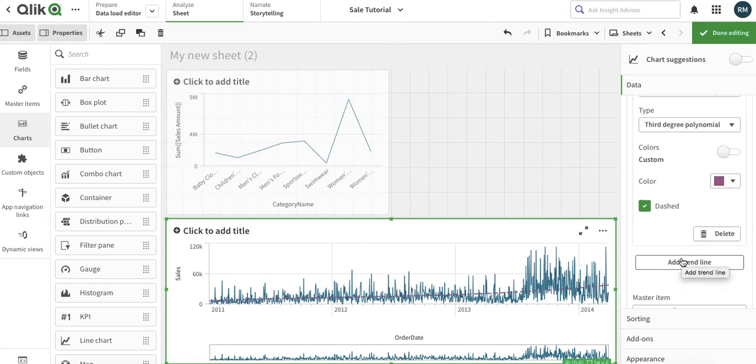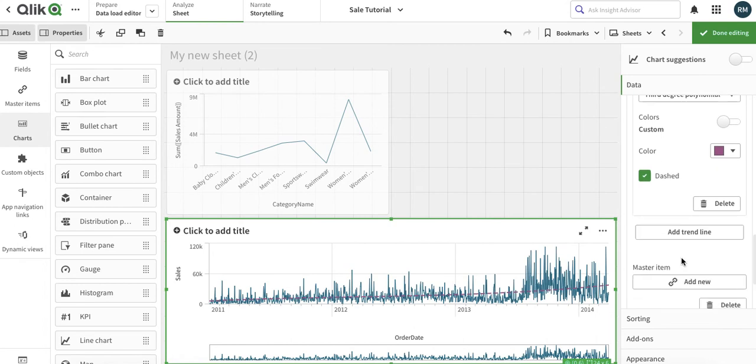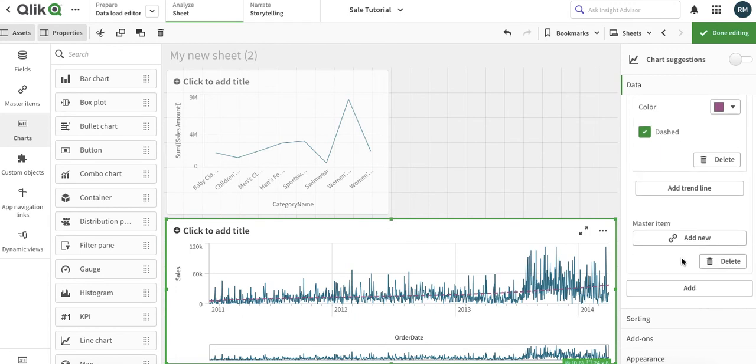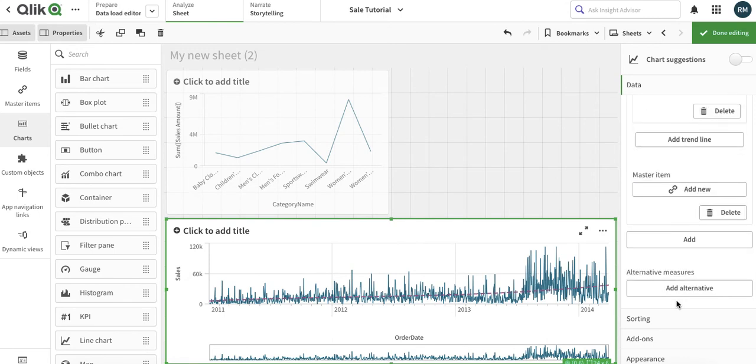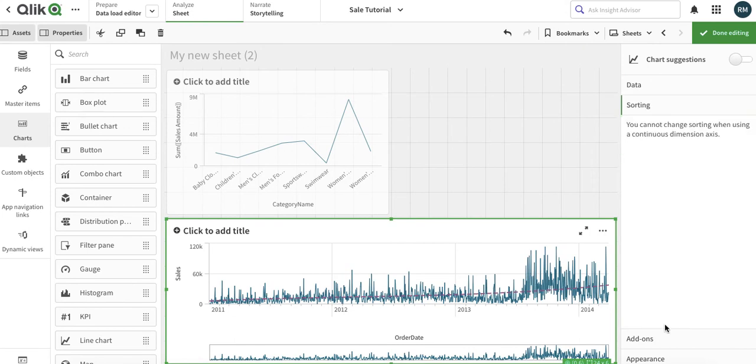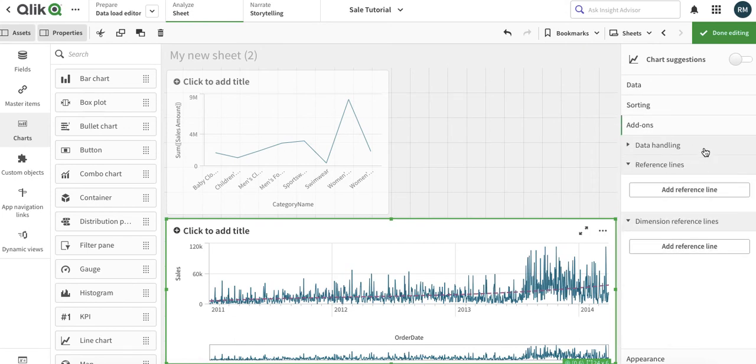We can add another line. So here's a trick: we can have multiple lines and see which is the best one fitting, and that can help you if you intend to use it for forecasting or predictive modeling. That can help you a lot, these trend lines that are right out of the box, and it can help you to finalize or evaluate your models. Okay, so then we can add it in master item. Then the other properties, sorting properties, are the same as the other ones.